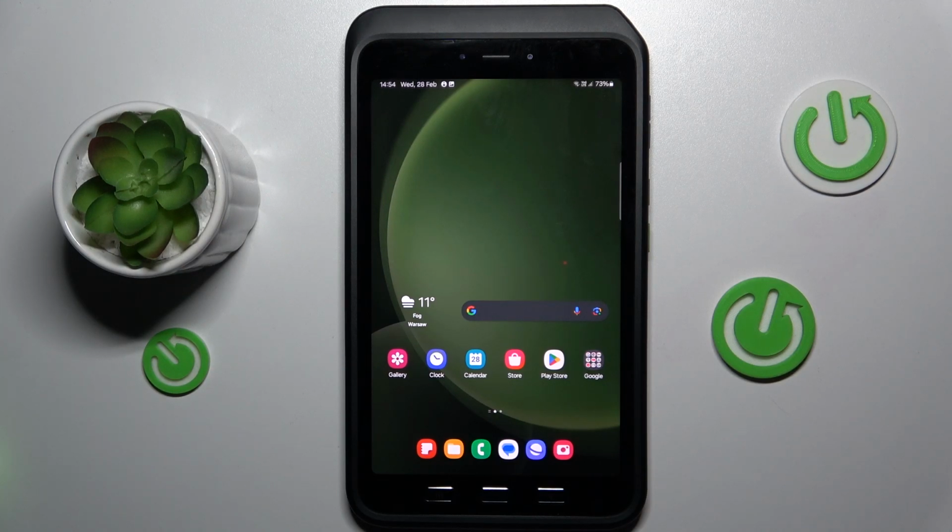Today I have the Samsung Galaxy Tab Active 5 and I want to show you how to add an event to your calendar on this device.